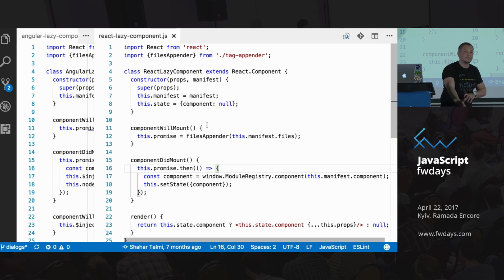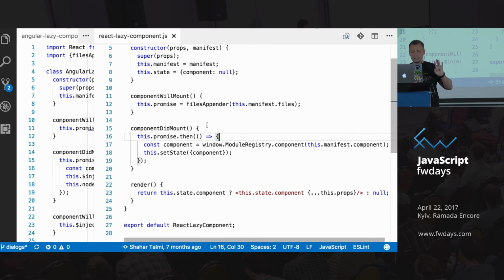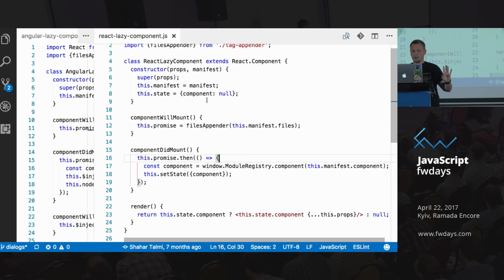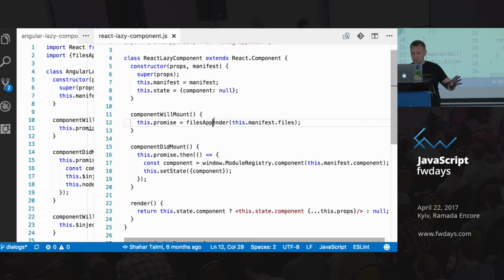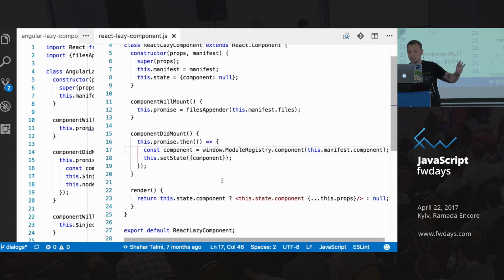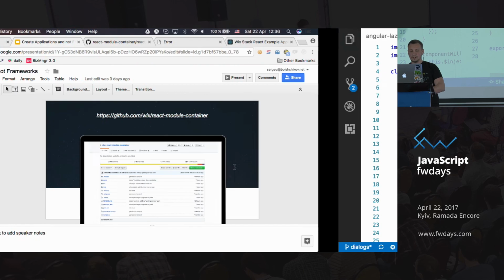So your React application can also be lazily loaded, instantiated somewhere, wherever you want, and that's it. It has very similar code. You have the manifest, you append all the files, you instantiate the module from the module registry, and you render it. That's it, no magic.